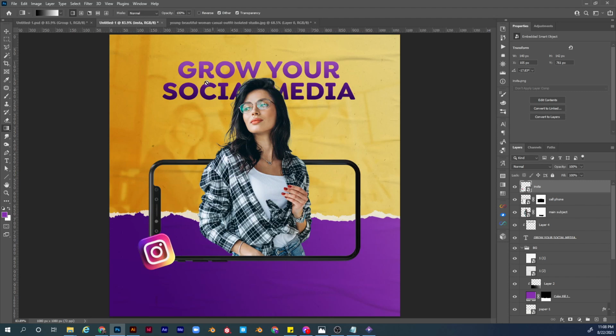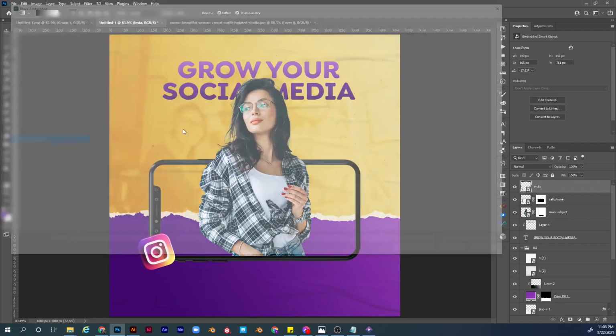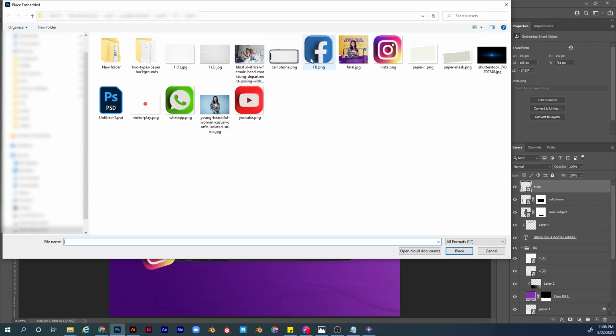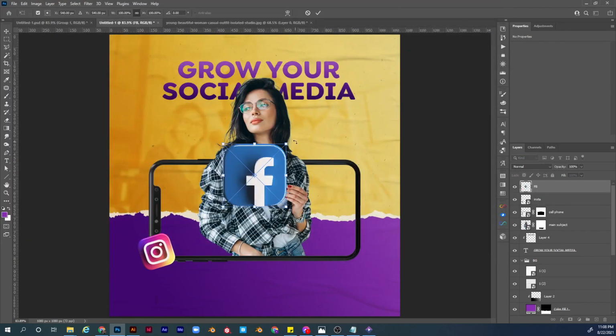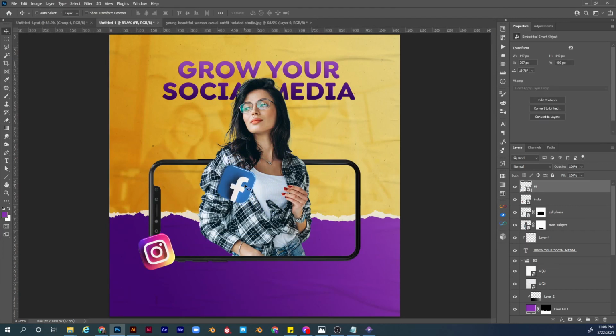Now let's add the other logo. Go to file, place embedded. Let's choose the Facebook logo here, rotate it, make it a little bit smaller than the Instagram size. Okay, V for move tool, click and drag to move it.